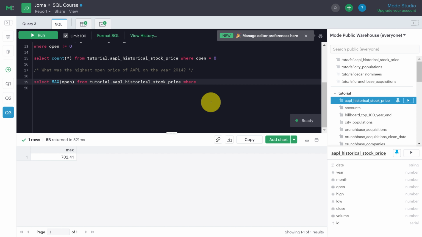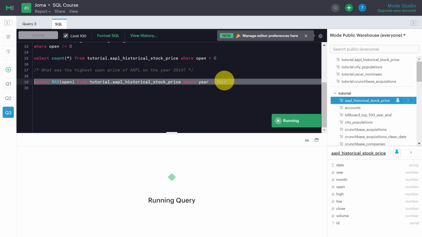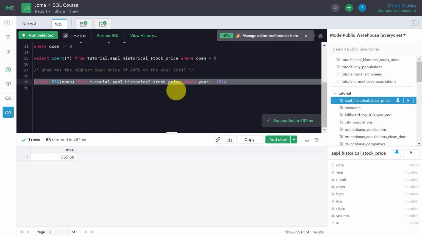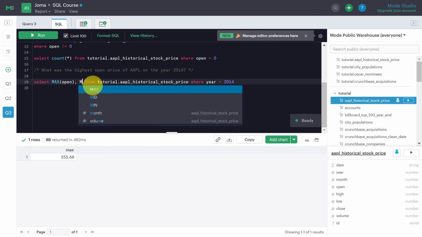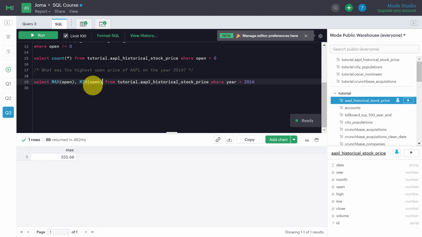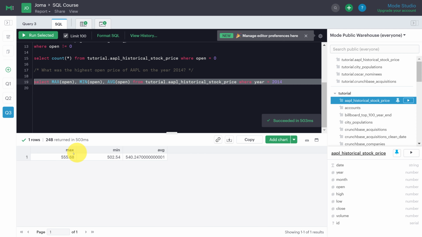We filter by the year. Year equals 2014. I'm not sure if it was a string or a number. Let's see if this works. Okay, great, this works. So the highest price of Apple in the year of 2014 is 555. Okay, excellent. And what was the minimum, just out of curiosity? And also, what was the average? Okay, maximum, minimum. So not a huge variance, and the average is usually pretty high. So yep, there you go. This was the highest open price of Apple in the year of 2014. That's it for now, and I'll see you in the next one.